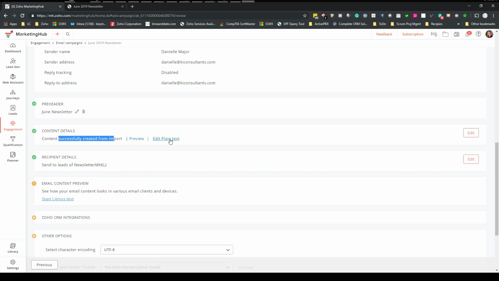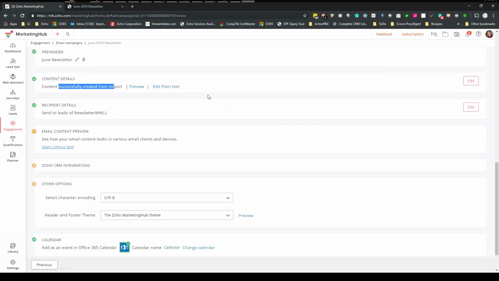So this allows me to preview it or edit it. I'm not going to edit the HTML. Marketing team did a great job. Recipient details, email content preview. This allows us to start a Litmus test. It allows you to see what your campaign is going to look like in various platforms. What will it look like in Gmail? What will it look like on a Mac, an iPhone, or an Android? Apple Mail, Outlook, and so on.